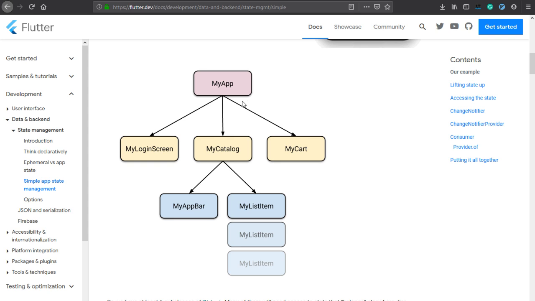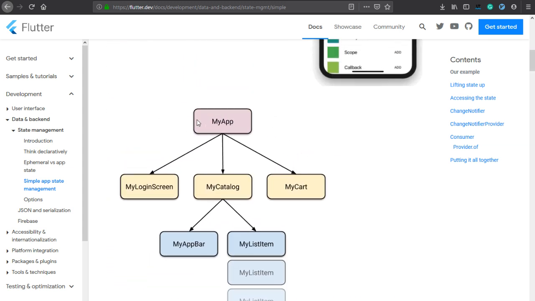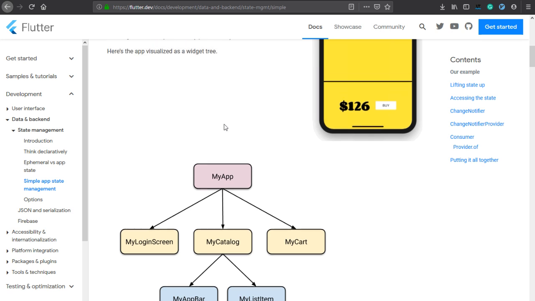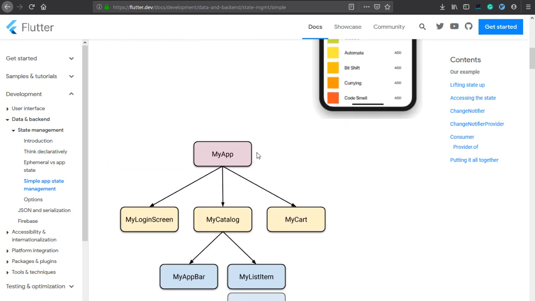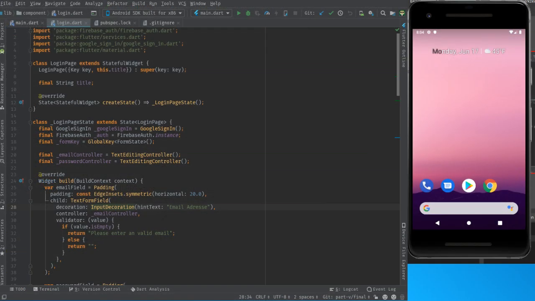So in that case, we have a widget tree. We have our My App, we have a login screen, my catalog, and my cart. And what we want to do now is we want to always have one of these three states of the view. So that means for us, we have to give the My App a state of which level is selected right now. And for that, we jump into our code.